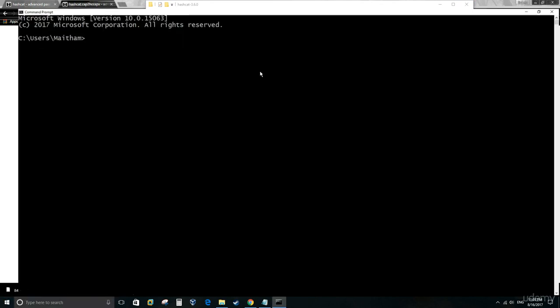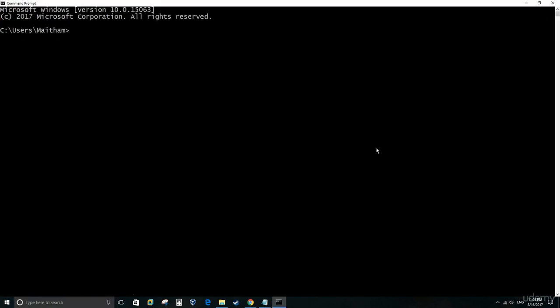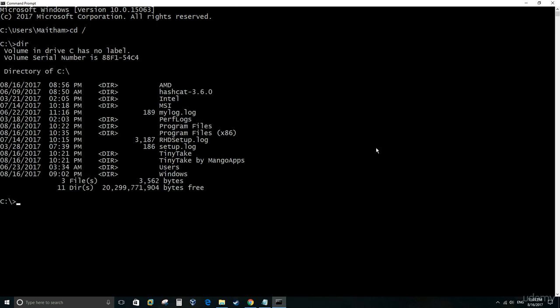Now I'm going to navigate to the location where I extracted hashcat. So it was in C. So what I'm going to do is I'm going to do cd / to go all the way back to the root of the C directory. Then I'm going to do dir to list all available directories. This is the equivalent to ls in Linux. And as you can see now, I have a directory called hashcat.